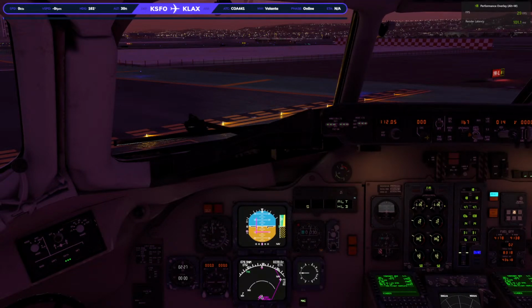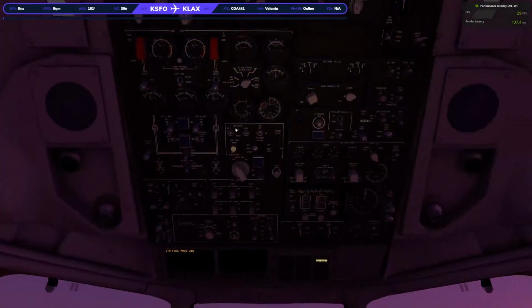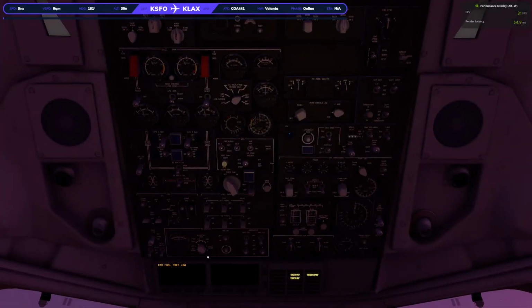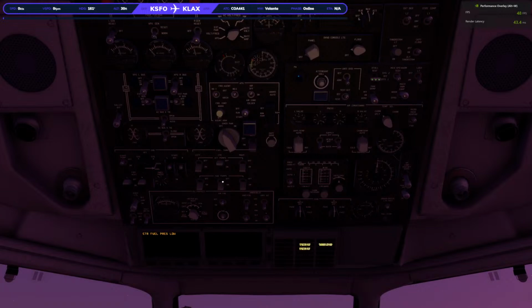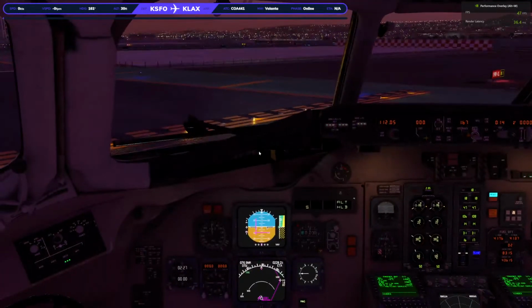Let's go ahead and run through everything here. Weather radar. It's going to go both. Well, center fuel jet tanks. Pretty low.